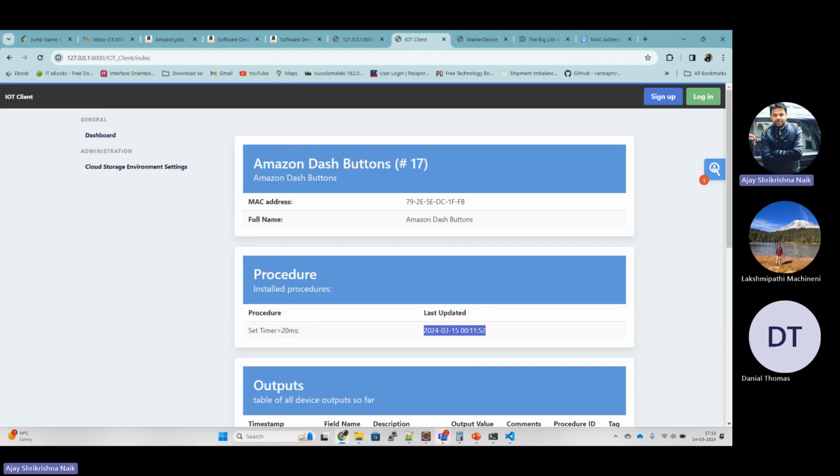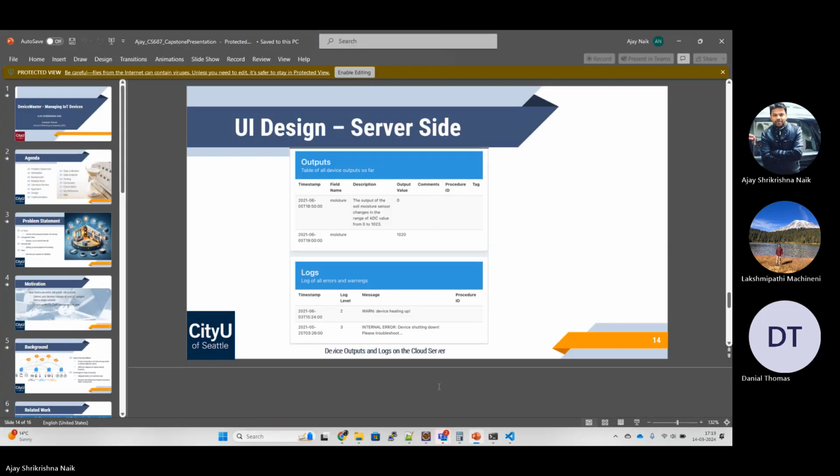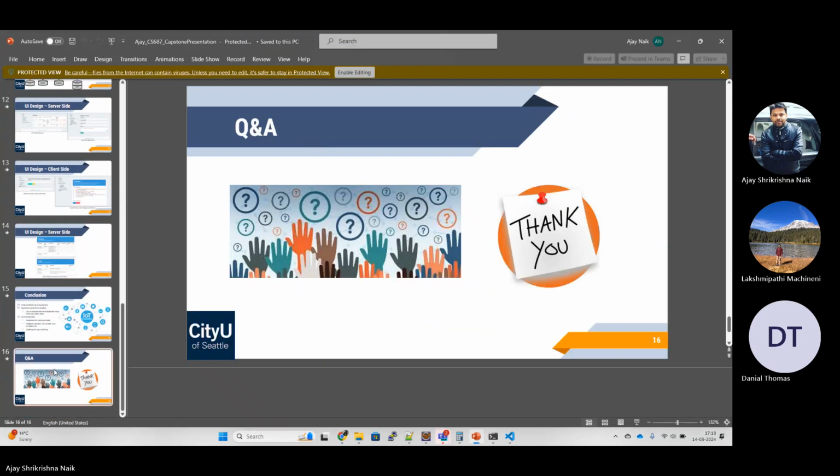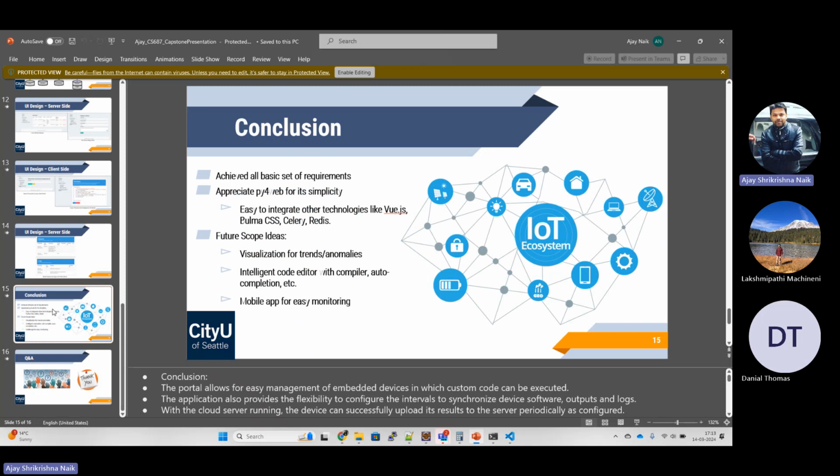My plan was to give this demo on the cloud platform, but I tried to set up and I'm facing some issues, so I was not able to set up on the cloud, but I will try to do this. And yeah, those are the features which I have integrated. There are a lot of things which I need to do, and it is in the future scope.